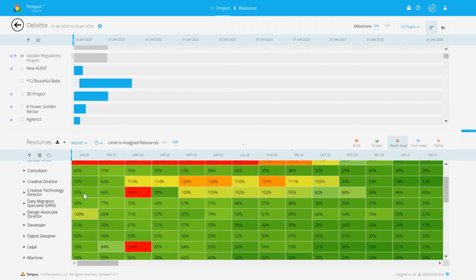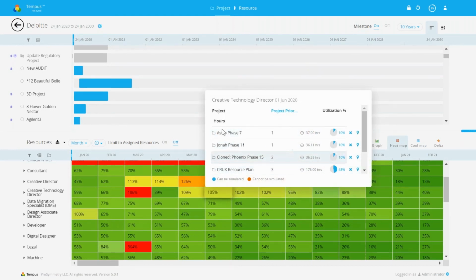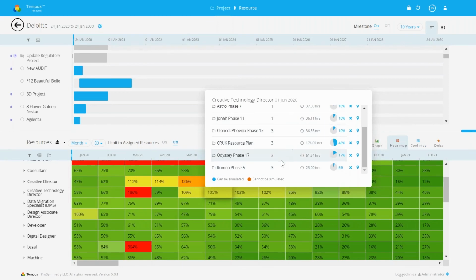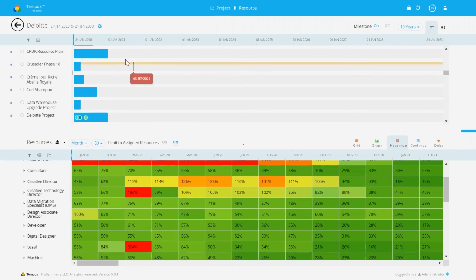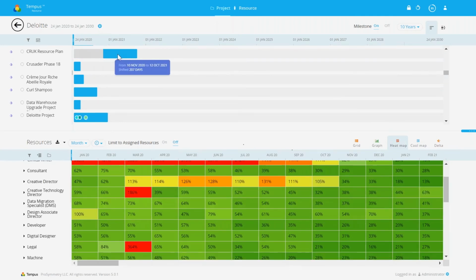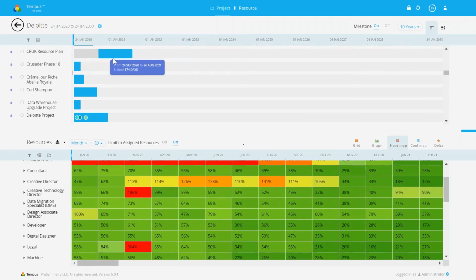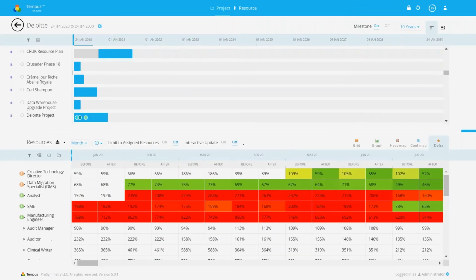So you've got two choices, right? You have the option of saying, all right, what work do we have going on at that time? So you can look at which projects are going on and what their priorities might be. And so maybe one option is we slip this project out. We're trying to get rid of that over allocation because we can't hire any more. So what if we slip that out? Show me the impact of that slippage.